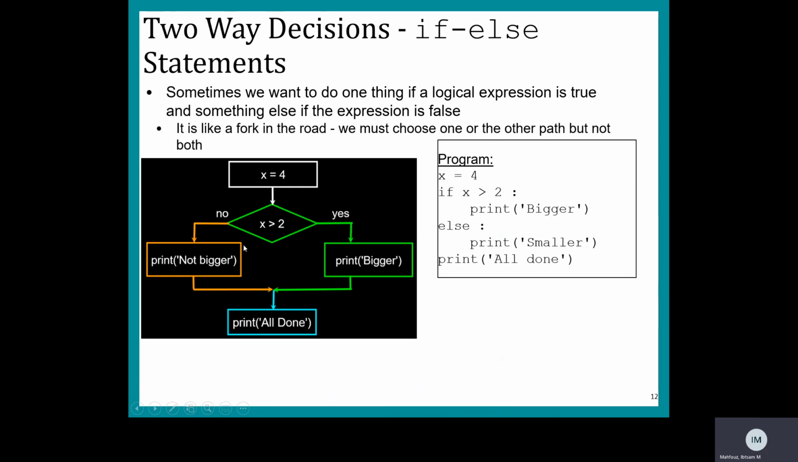So here I have a question. If the answer is yes, it's going to print something. If the answer is no, it's going to do something else. And at the end, it'll do the print all done.